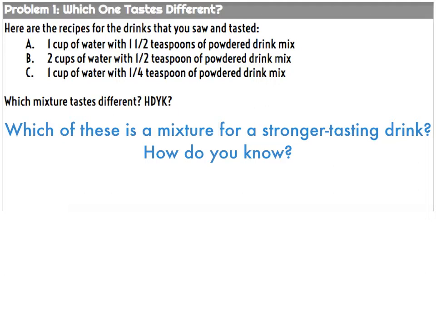which of these is going to make a stronger tasting drink and which mixture is going to taste different from the others? Students, for the most part, were using still their intuitions about, well, this one tastes stronger, this one looks darker, that idea of there's more of something in it. People were saying that if you have more sugar for an amount of water, that's going to make it stronger.